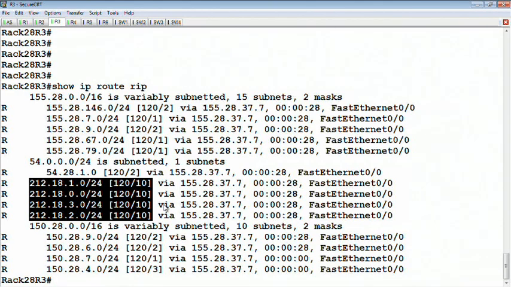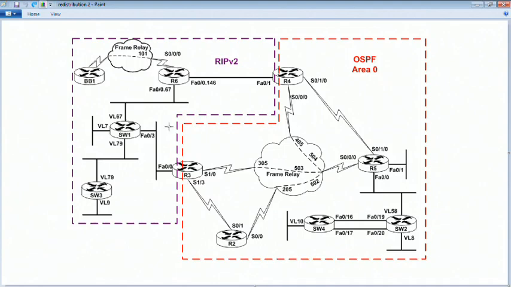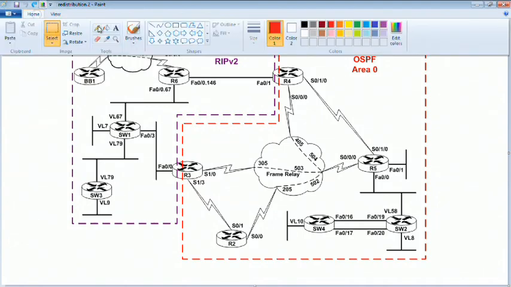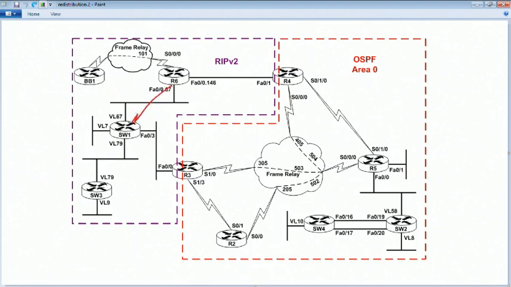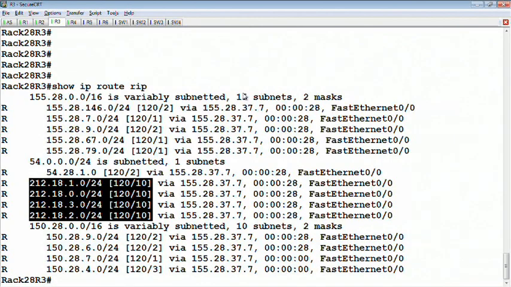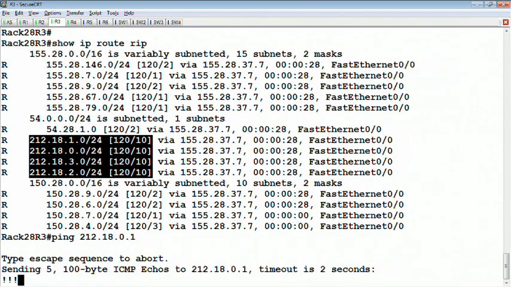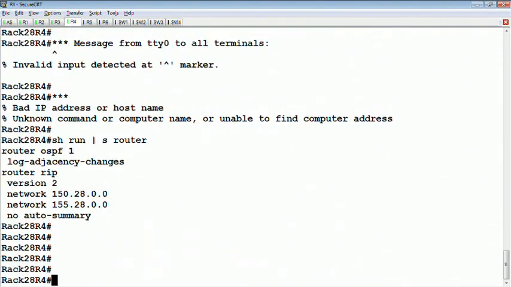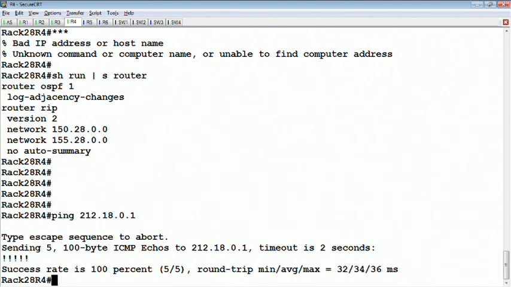So router 6 is learning those from BB1. Router 6 is then advertising them to switch 1. Switch 1's advertising them to router 3. Likewise, router 6 should be advertising these to router 4. So at this point, we should have reachability to these prefixes because they're internal to our routing domain. Router 3 is able to reach them, and then likewise, router 4 should be able to reach them.